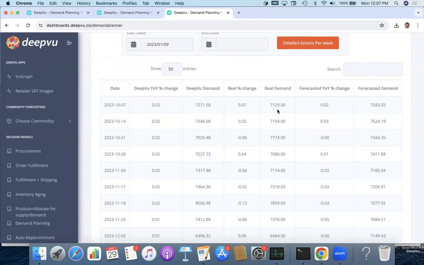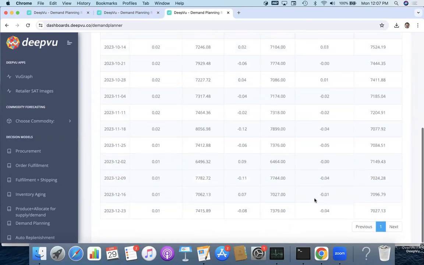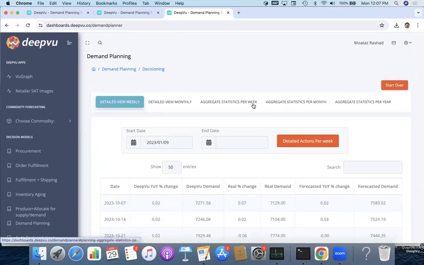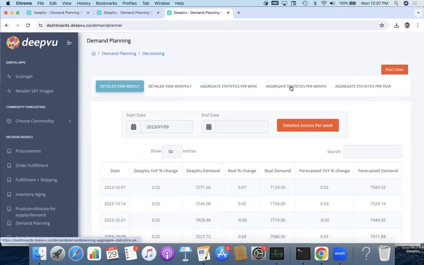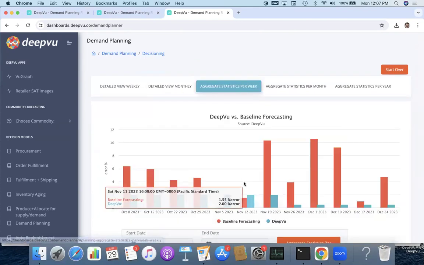So you can see here that real demand, for example, for October was 7,129. DView says 7,271, that's closer. The forecasted demand is 7,583, much higher, right? And then 7,227 versus the real 7,086. The forecasted is 7,411, higher error again, right? And so forth. So you can see that we will be beating the forecasted demand. So let's go to the aggregate stats per week.